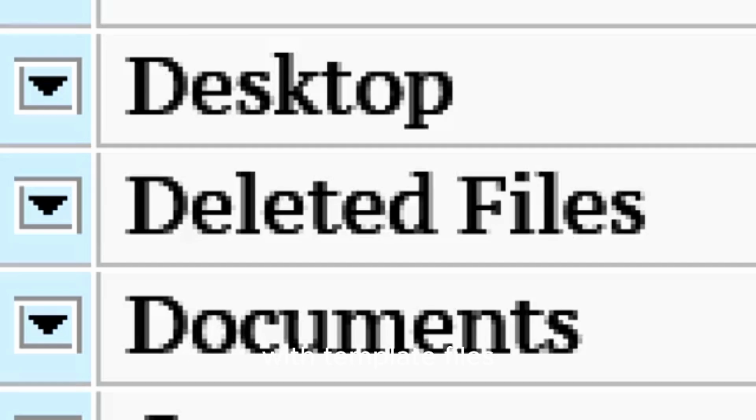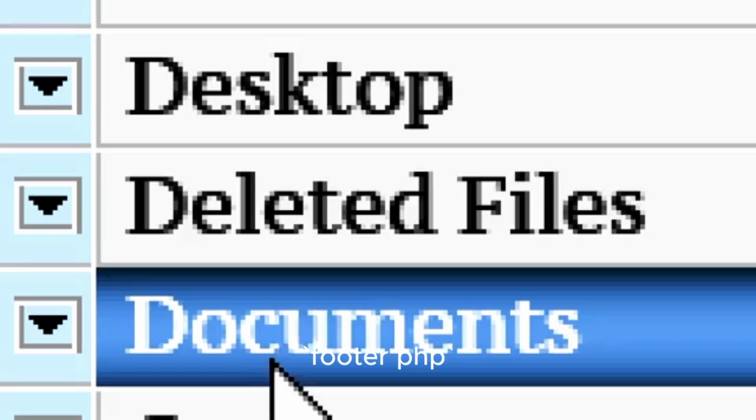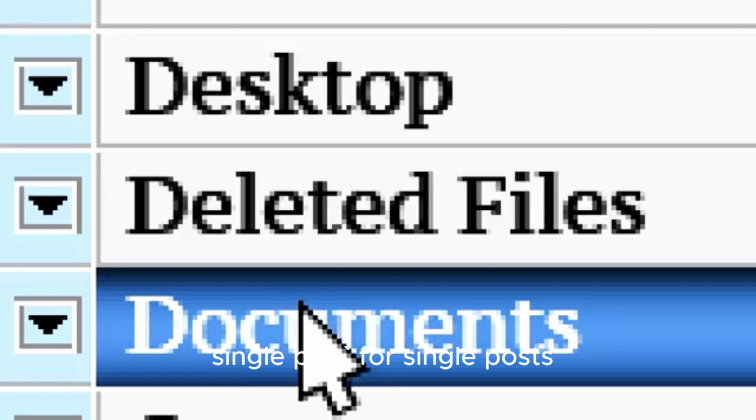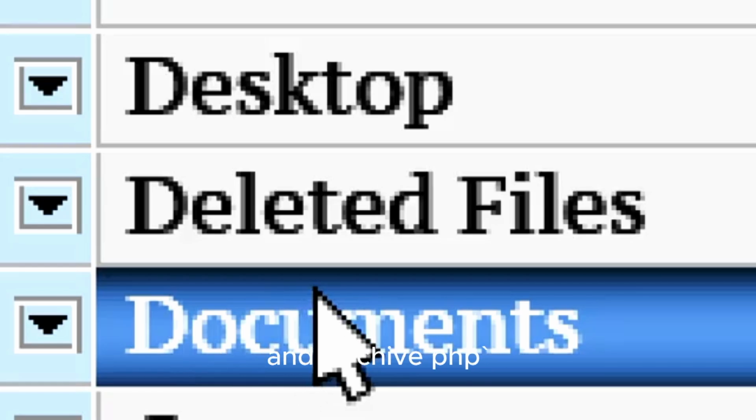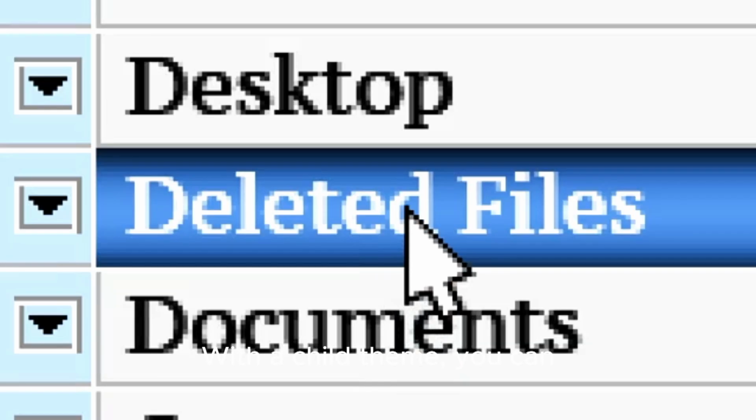Now let's talk about something even more advanced: modifying the actual structure of your theme's pages. WordPress themes are built with template files, PHP files, like header.php, footer.php, single.php for single posts, and archive.php for category pages. What if you want to change the layout of your blog post or add a custom banner to your header? With a child theme, you can.